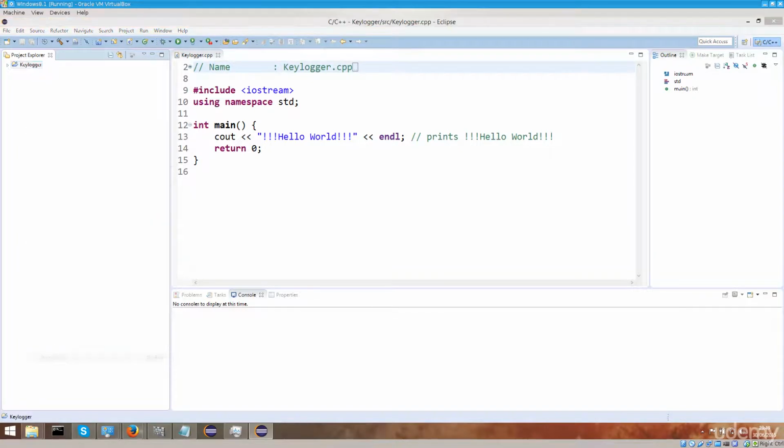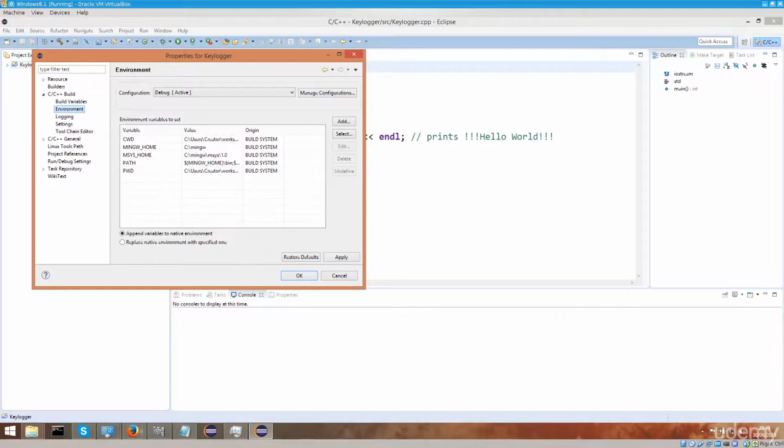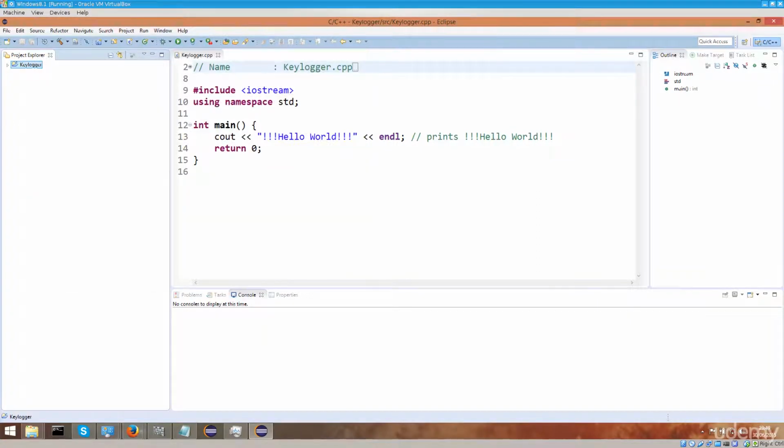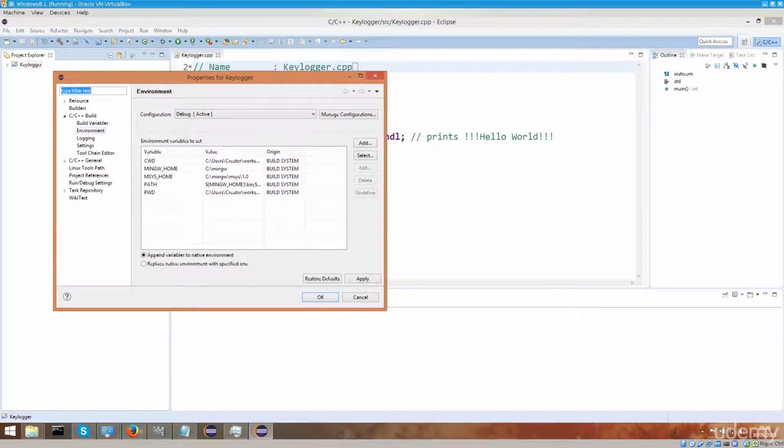Keylogger properties. Let's see if it is here. There we go. So a small correction here. My bad, I went on to File. You need to go on to your project name here. It's Keylogger. Right click on it. I sincerely apologize for this. I just swapped the two. And go down into Properties.